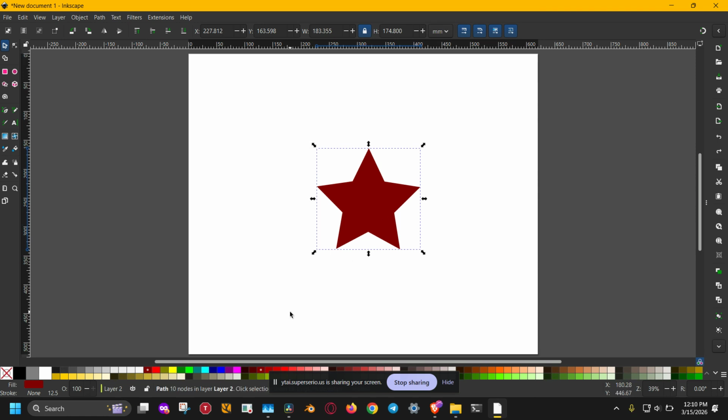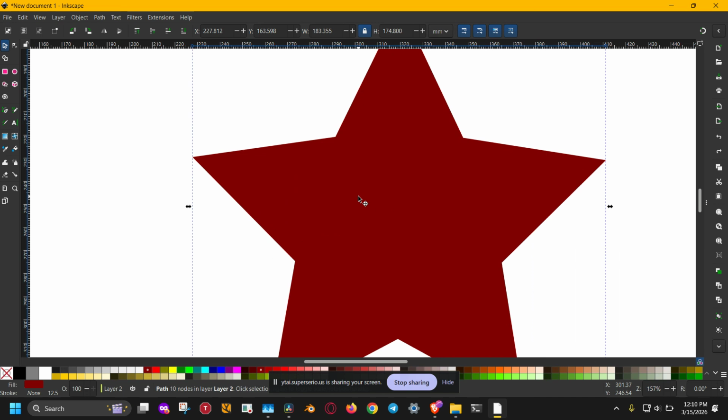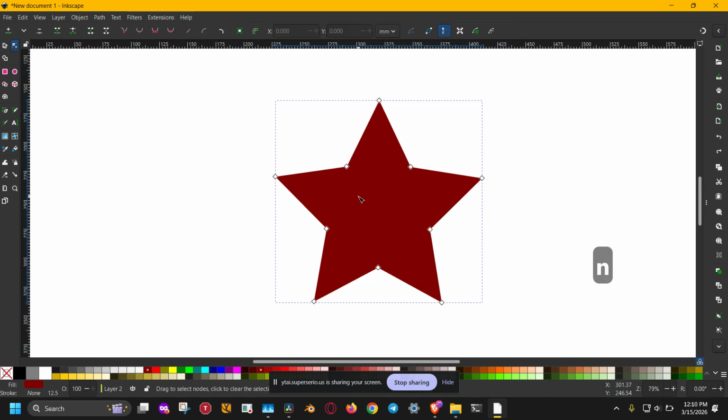Once selected, make sure the object is positioned exactly where you want it on the canvas. This is important because when Inkscape creates the raster version, it will place the bitmap copy directly in the same location as the original vector object.